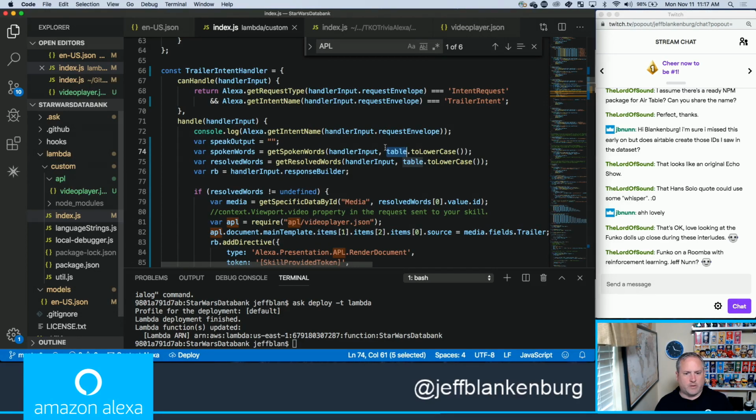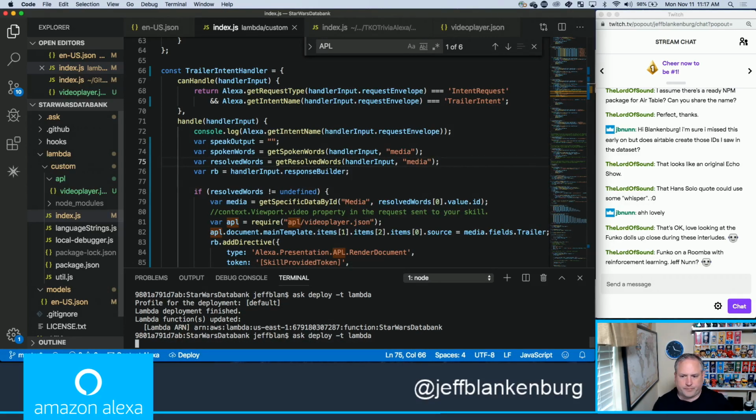Because all I really need to do is get the name of the slot, and in this case, this is just remnants of me copying and pasting, which is great. These are easy things to fix. So this will always be media, so I can just hard code that in there. And this will be the same. Great. I love easy errors. Let's try that again. Let's see if we can fix some things up.